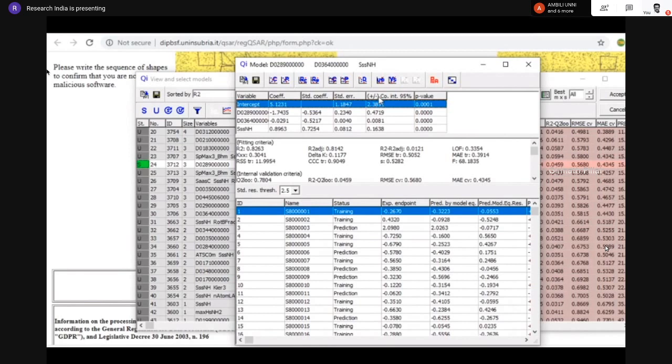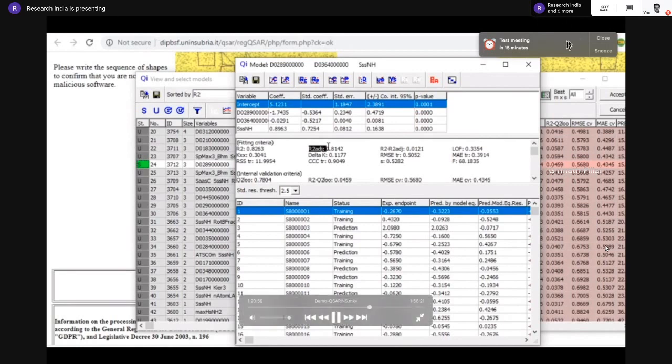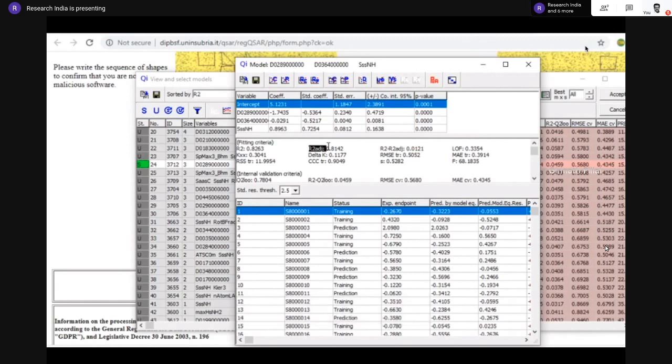The next is R square adjusted. This parameter is also very important because as we increase the number of descriptors, we will get a very good R square, but this will not be statistically relevant. So adjusted R square values are also calculated to avoid this statistical incompatibility.